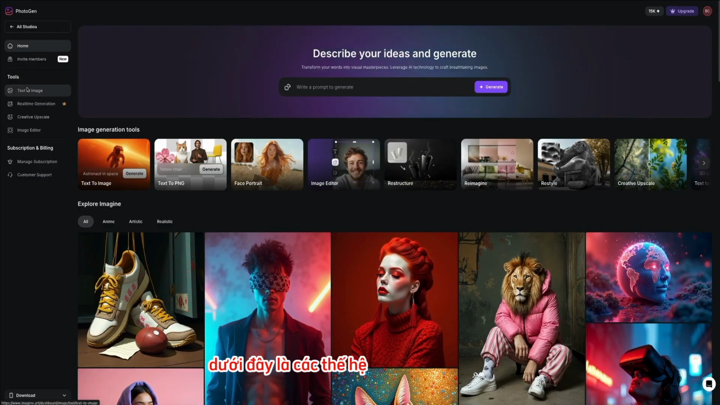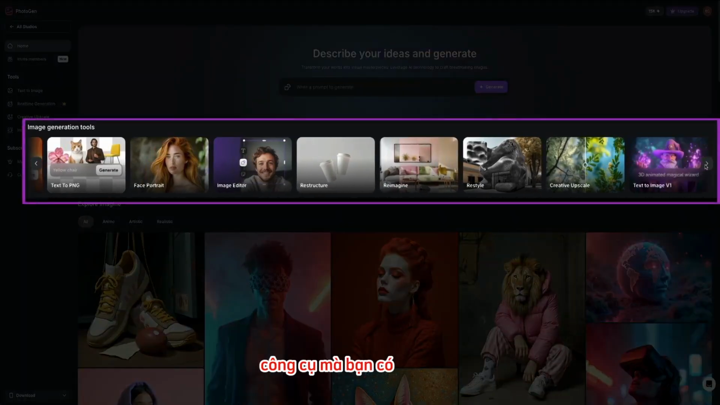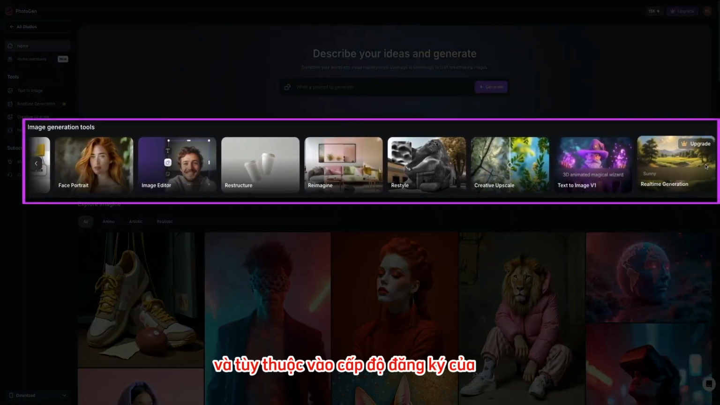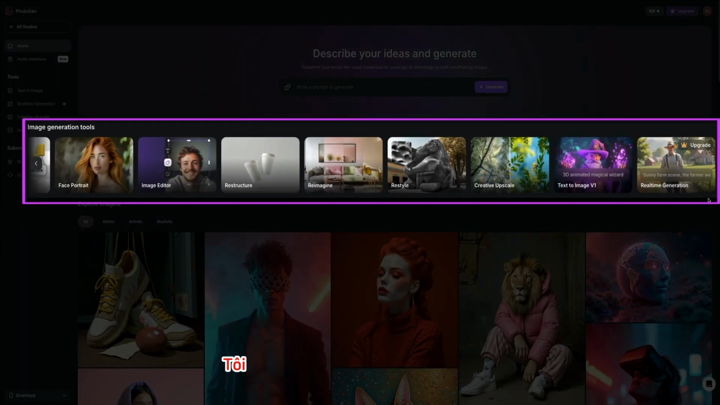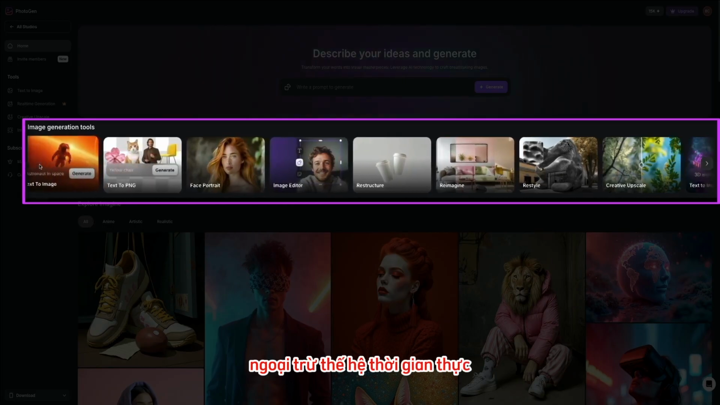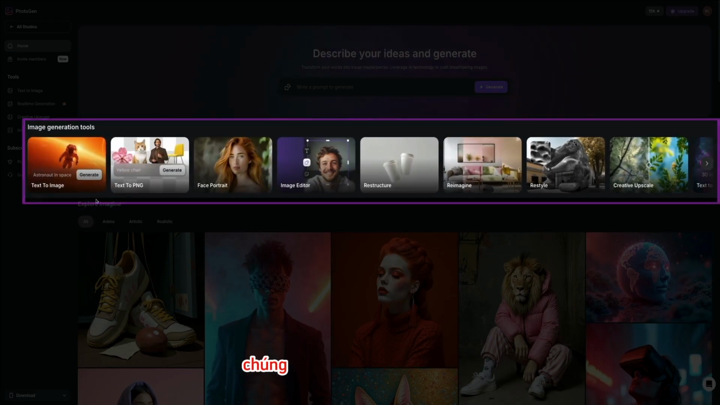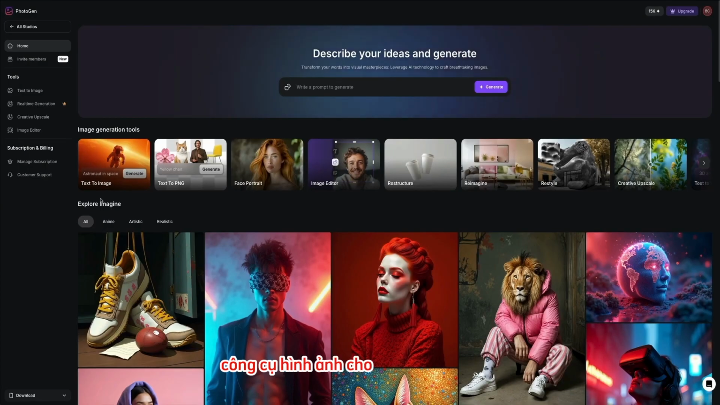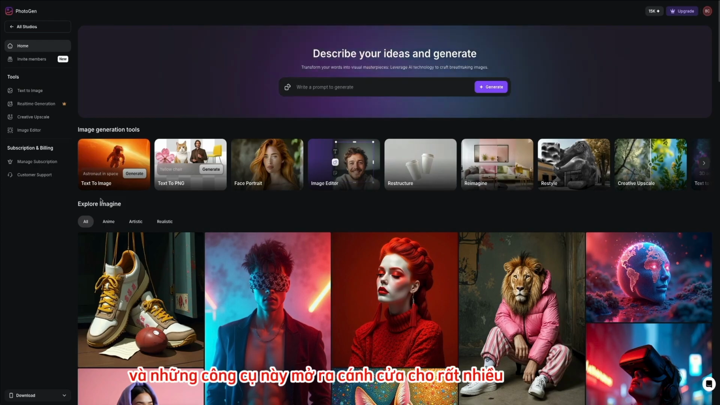Below that are the various image generation tools that you could choose from, and depending on your subscription level, your access here will vary. I'm currently subscribed to the professional plan, so I have access to all of these image generation tools except for the real-time generation. And I should point out that during this tutorial, we'll only be using the text-to-image tool for the most part, but I highly recommend experimenting with the many other tools here whenever you have some extra time. There's a lot that you could do here, and these tools open the door to a ton of creativity.